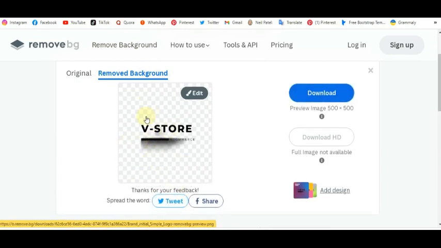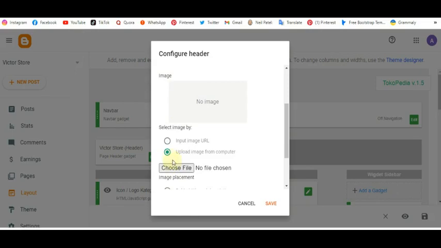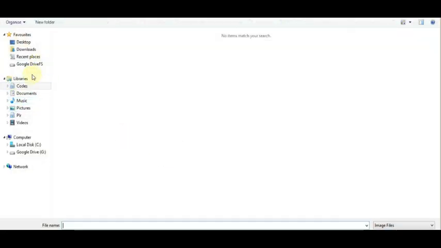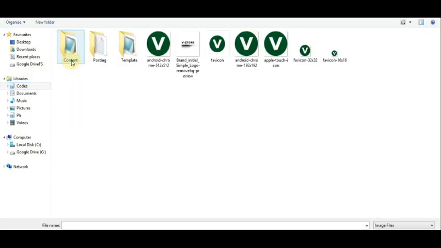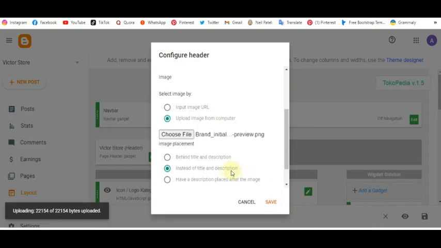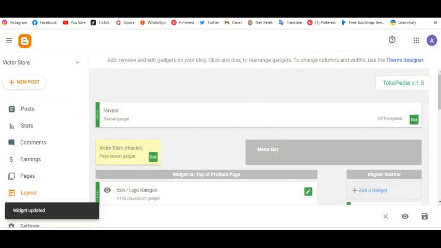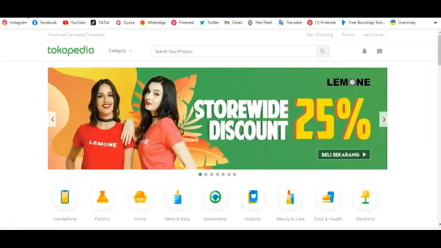So once that is done, you want to go back to your website, click on upload image from computer, select the choose file area, then go back to where we have our files saved. This is it. Now let's open it. As you can see, the image has been uploaded. So if we save it and go back to our website to refresh it, you're going to see that our logo is going to change. As you can see, it's quite small.